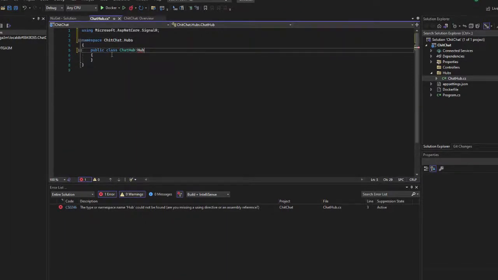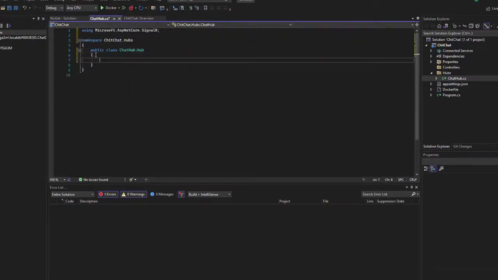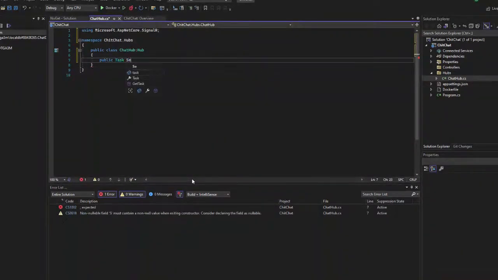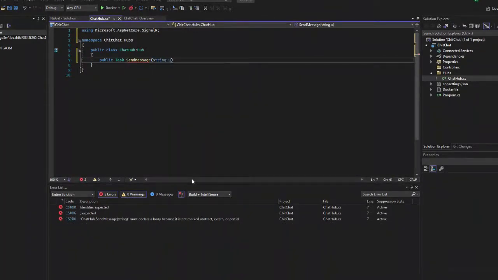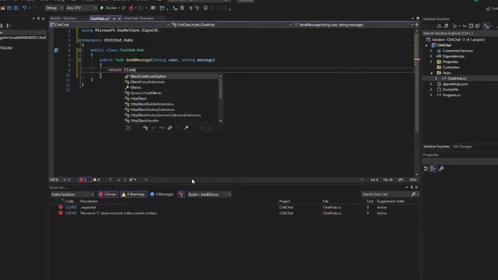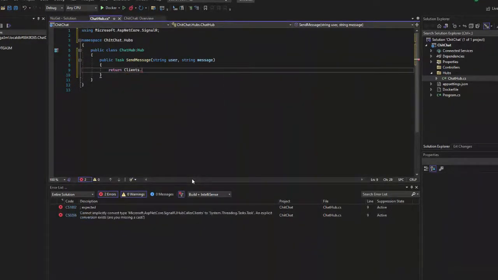The class must inherit an abstract class Hub, which is from SignalR. Now let us create a method SendMessage, which accepts two parameters, user and message. This method sends the parameters user and message to the clients, and we are going to give that a name called receive.